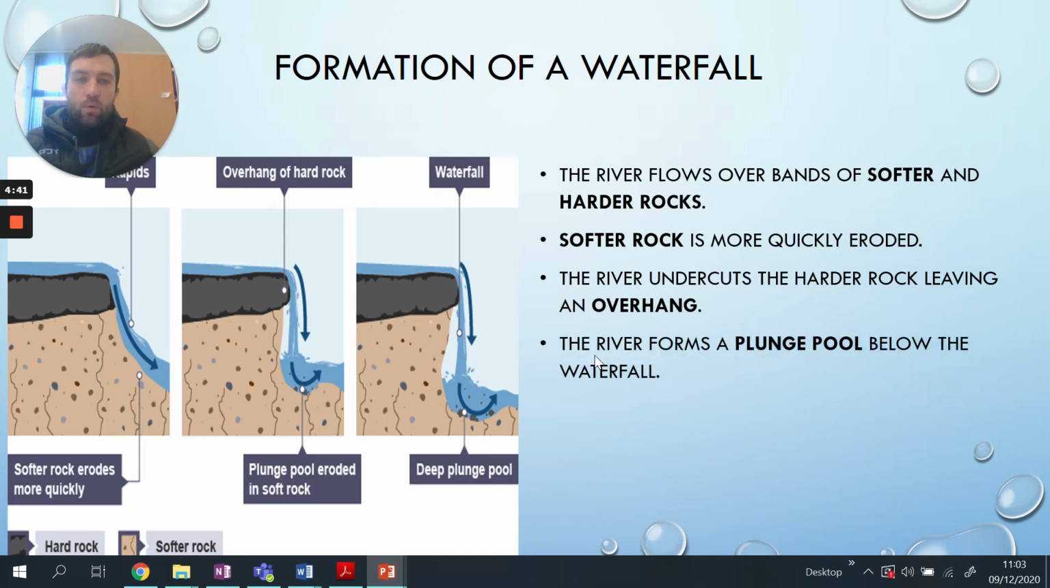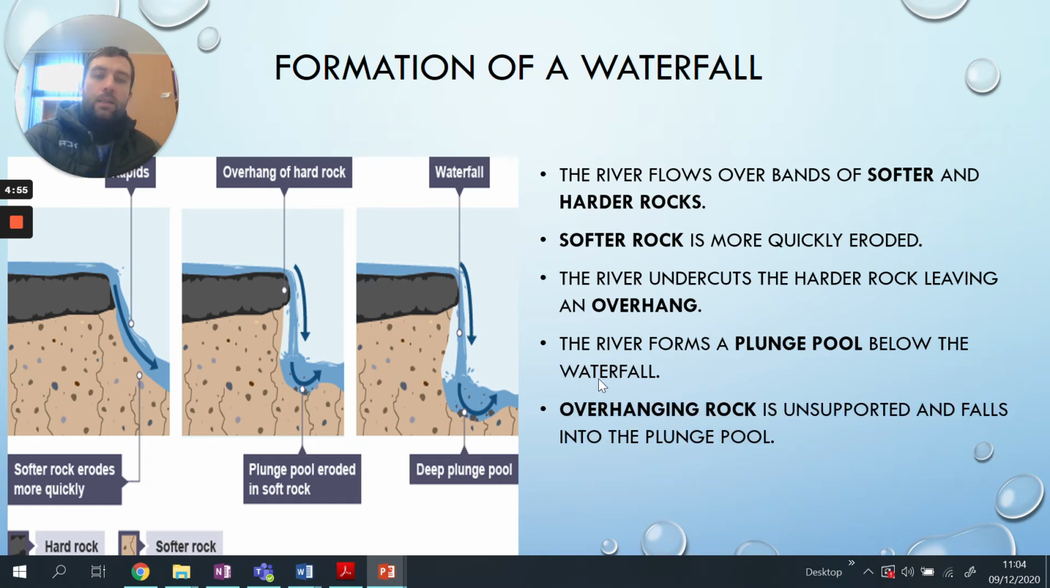The river forms a plunge pool below the waterfall, which is kind of here. So any rocks that are eroded away and broken off are kind of constantly getting swished about in there, making this deeper and further, which we can see in this diagram here, the third one. So the overhanging rock eventually over time becomes unsupported because it's too big and falls into the plunge pool.